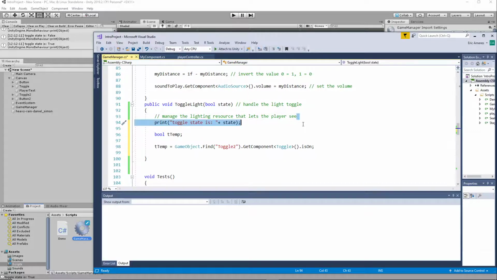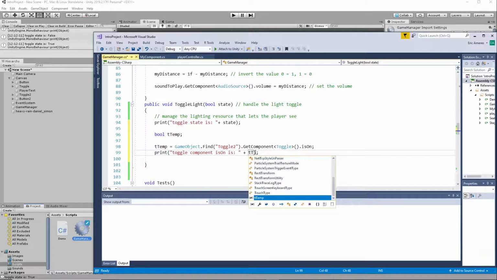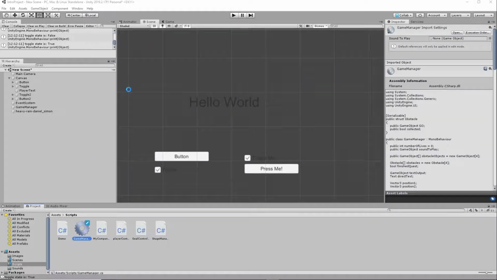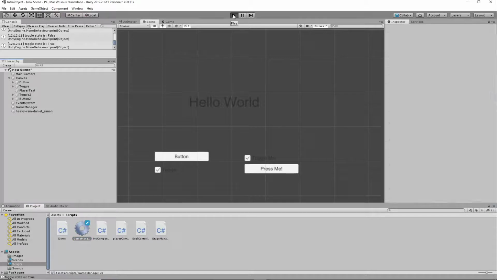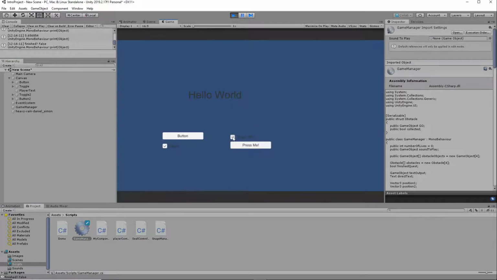So, whoops, there we go. Toggle component is on is temp. Okay. I say okay a lot in these. I hope you don't mind. Come over to here, and we hit play, and you'll see that the two are synchronized because it changes the value, sends it in, and they are changing together.